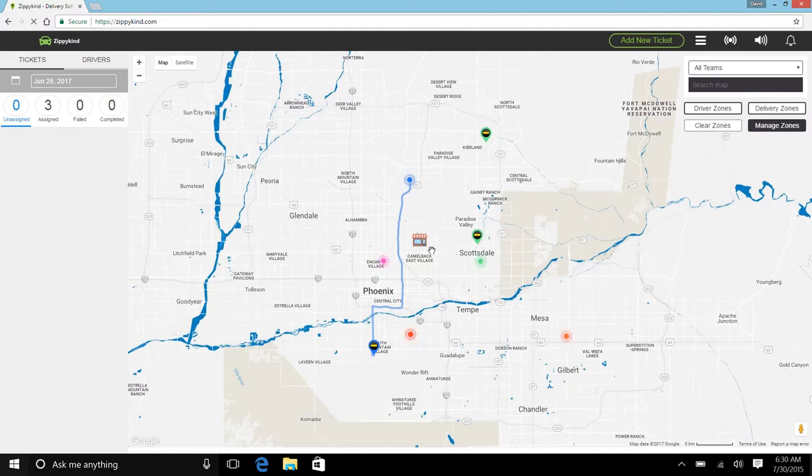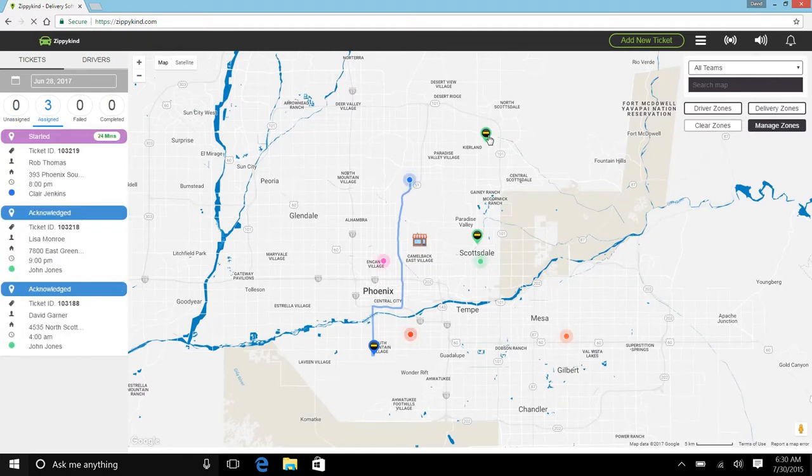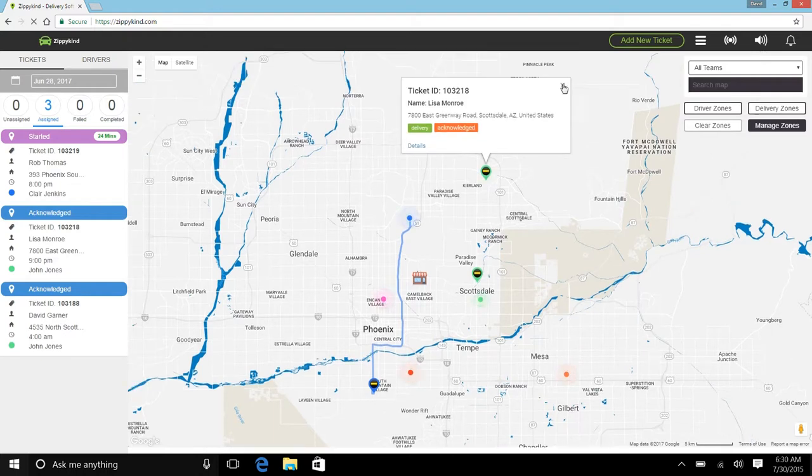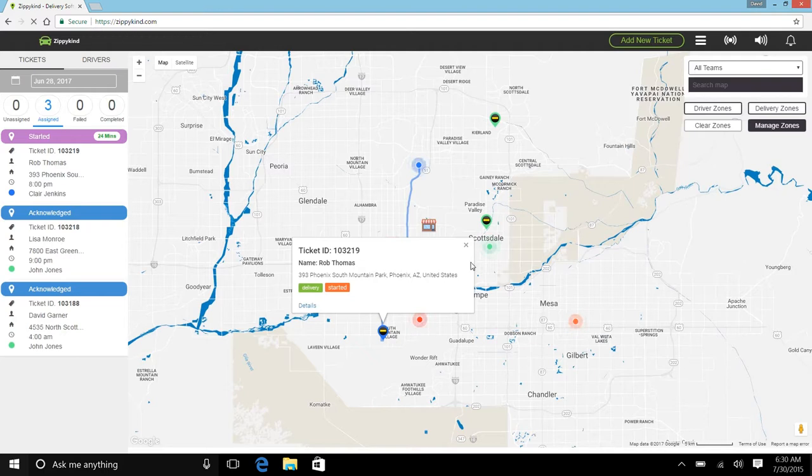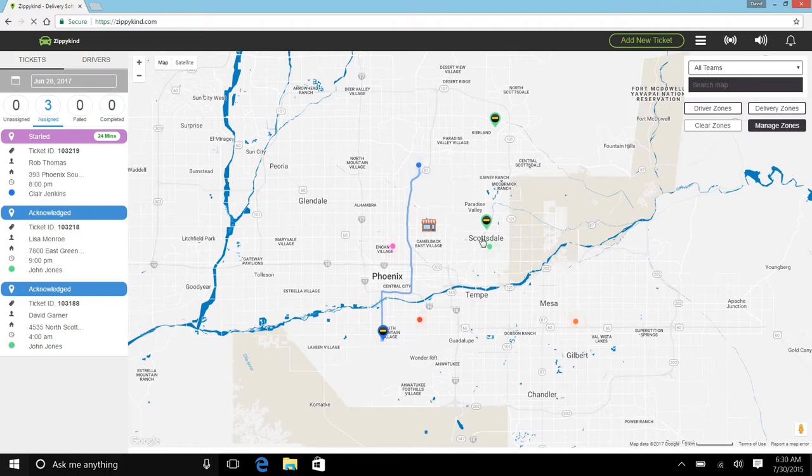So this is the dashboard map we have with a few example tickets we've already created. This driver right here is en route to Rob, Claire Jenkins. You can see Claire's color right here matches up with the color on the map. You can see the route drawn out for Claire, and this is the delivery destination for Claire, and her delivery is Rob. You can also see that she's 24 minutes away from her delivery. Now these are just set up as examples, but let's get back to creating a new delivery ticket to test out these map zones we just created.